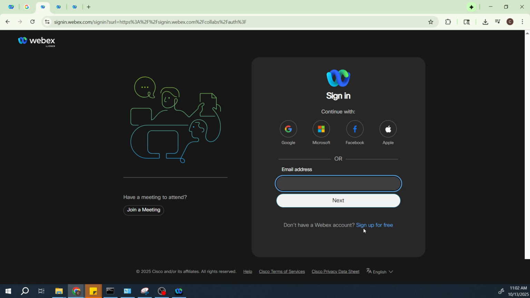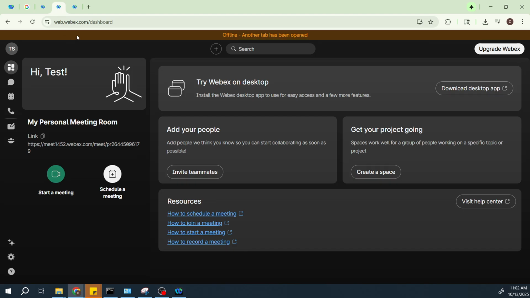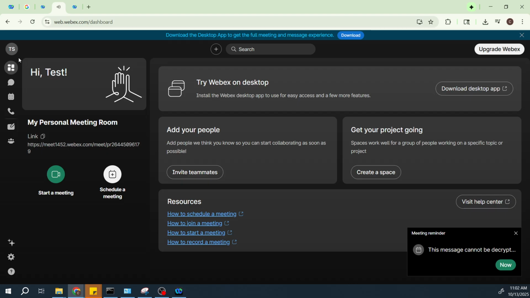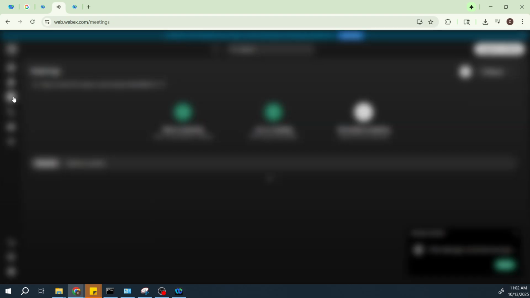Once logged in, you'll be taken to your main dashboard. This is where you'll find all your Webex functionalities laid out. Look for the Meetings tab. It's usually visible on the main menu or as an icon. Click on it to access your Meetings page.